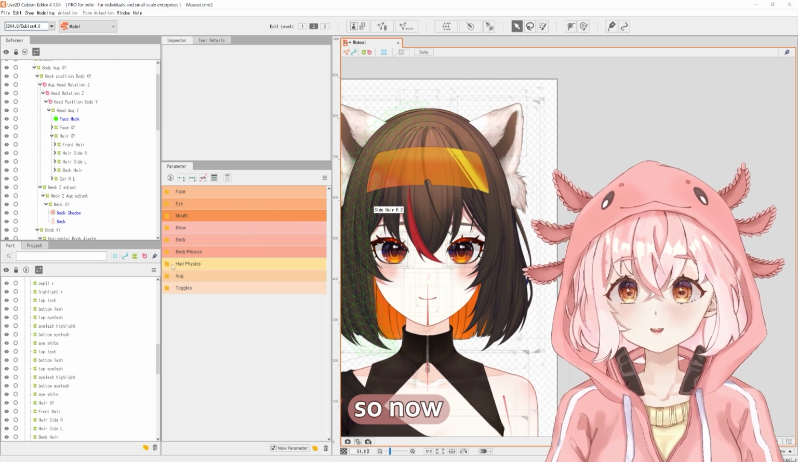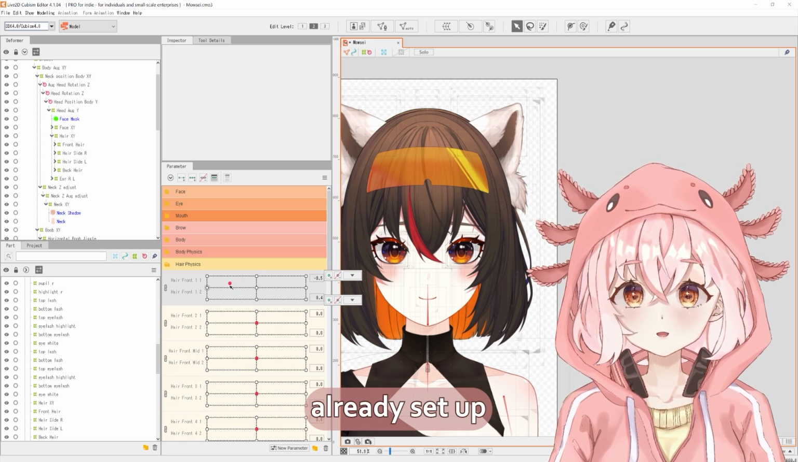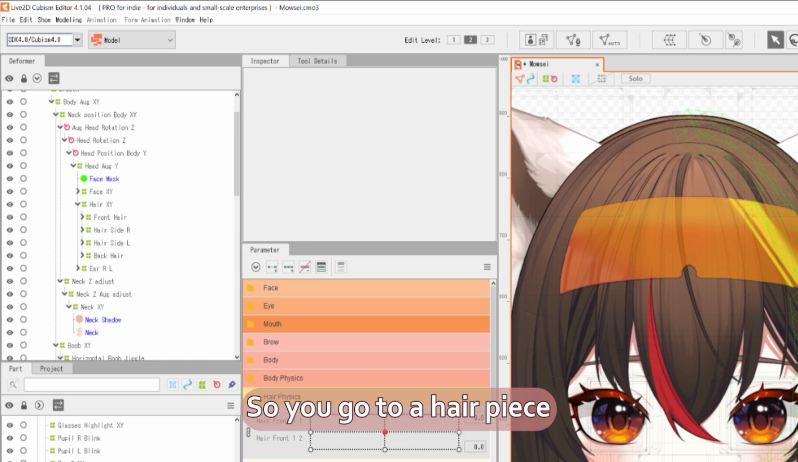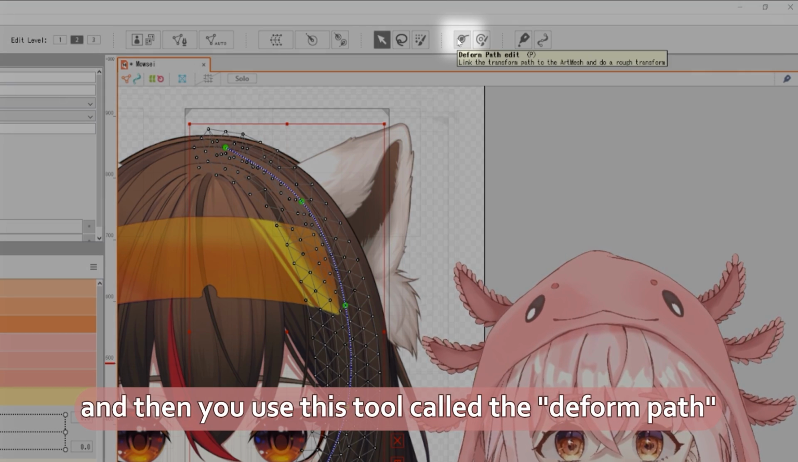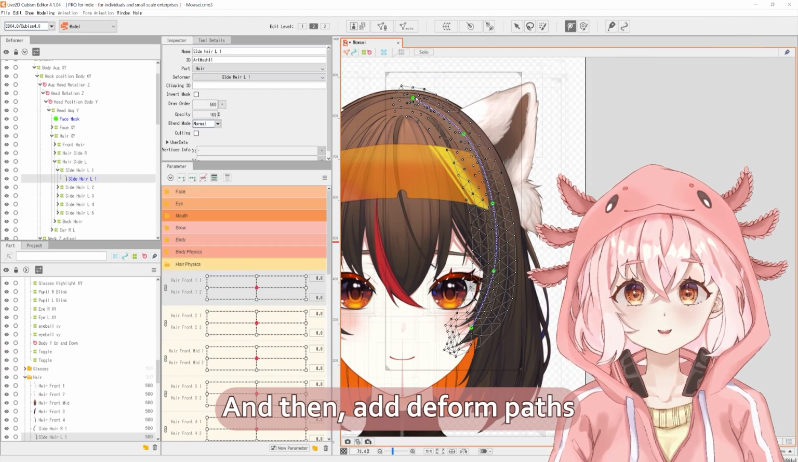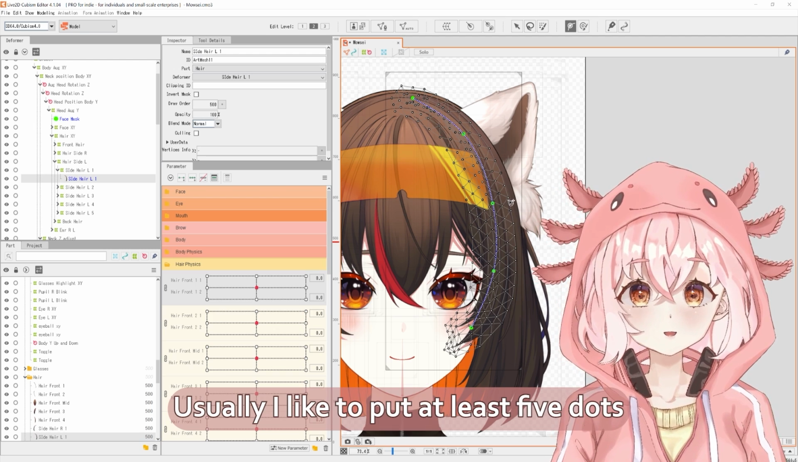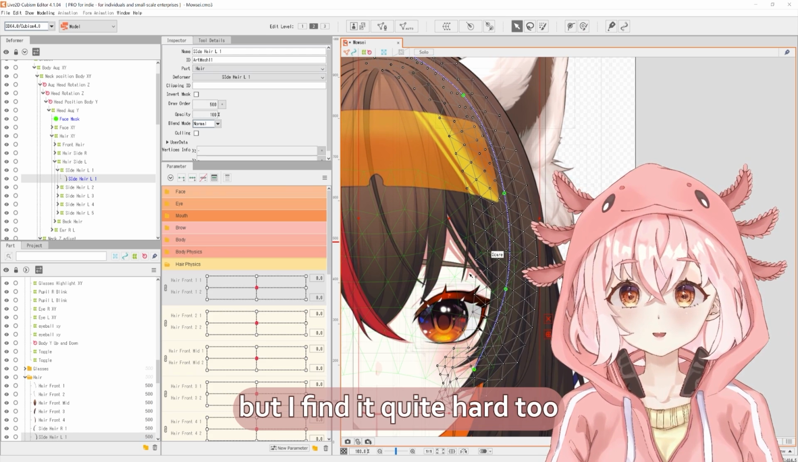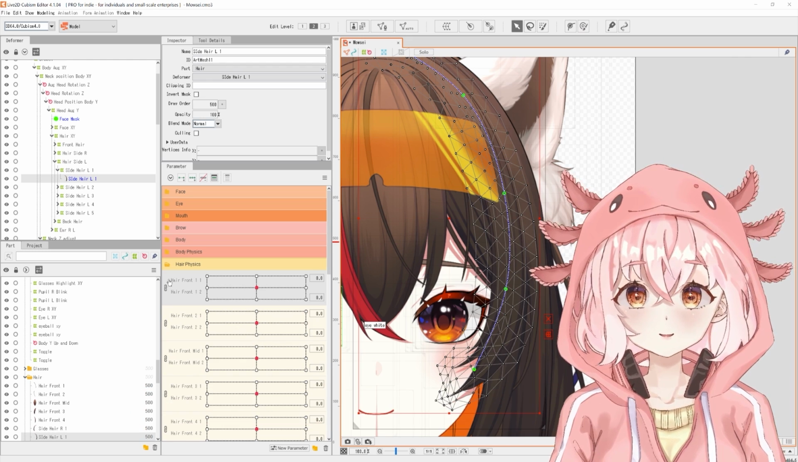So now you should have your physics parameters already set up, the ones that I've shown earlier. So you go to a hairpiece and then you use this tool called the deform path. And then you add deform paths depending on the length of your hair. Usually I like to put at least 5 dots, but you can actually add more, but I find it quite hard to move it around when there's too many.